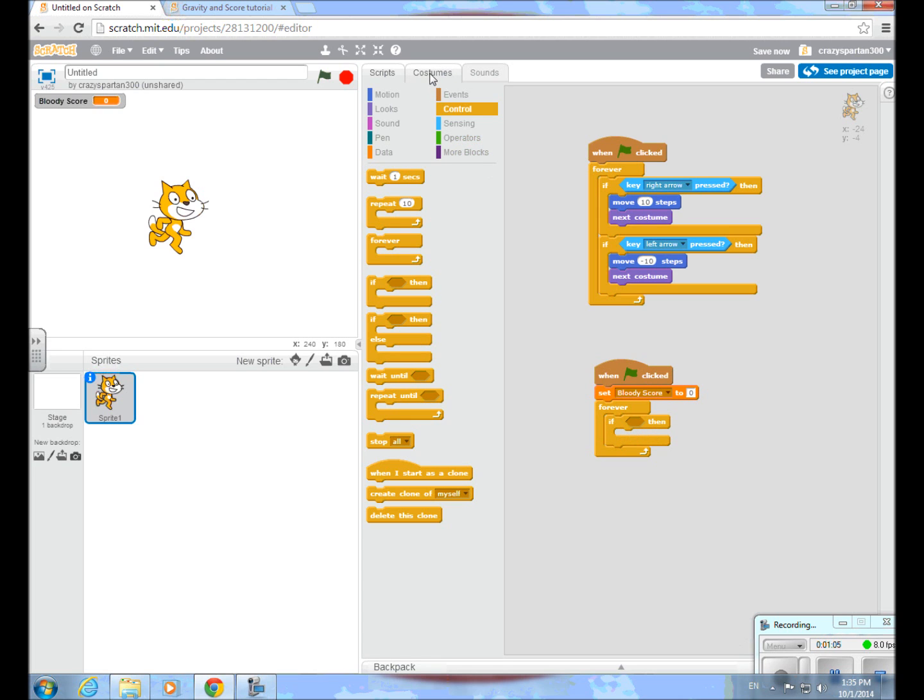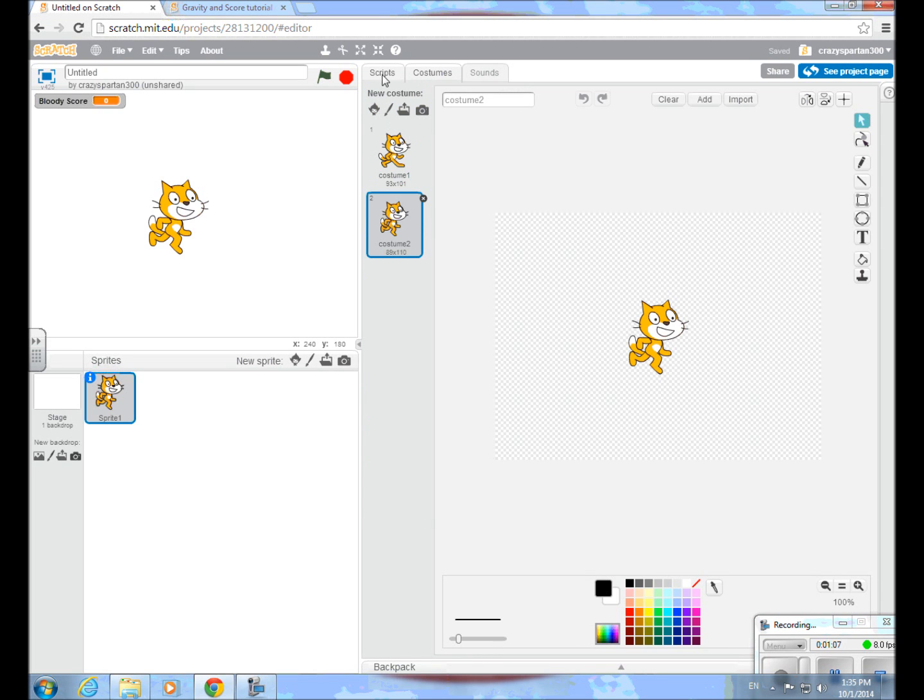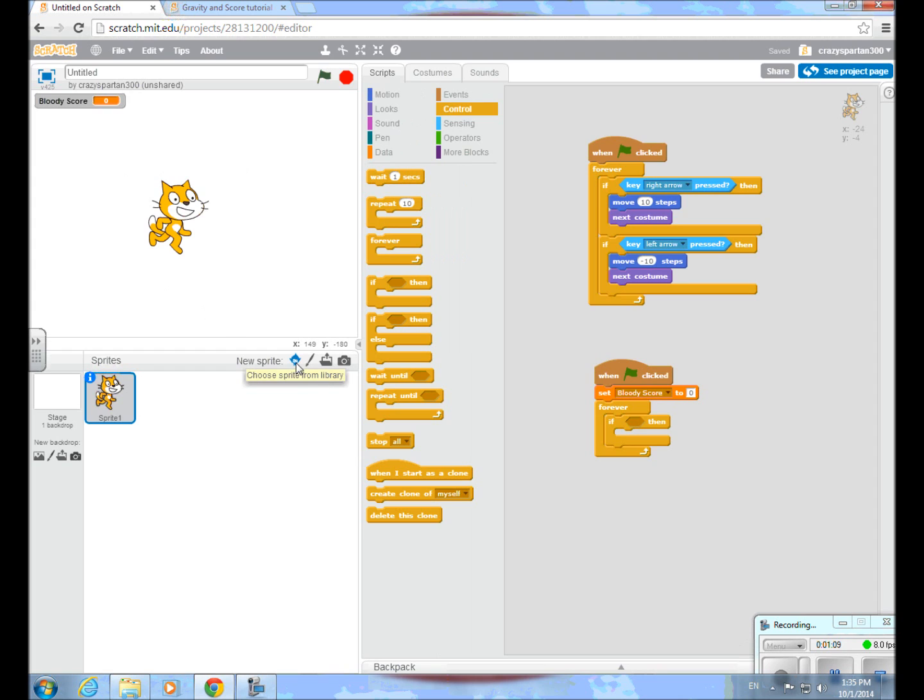Now, we need to add a new sprite for the cat to be able to touch. So we'll add the dinosaur.